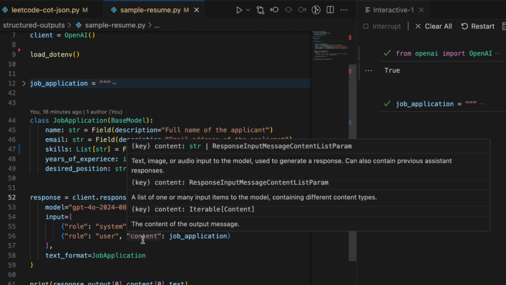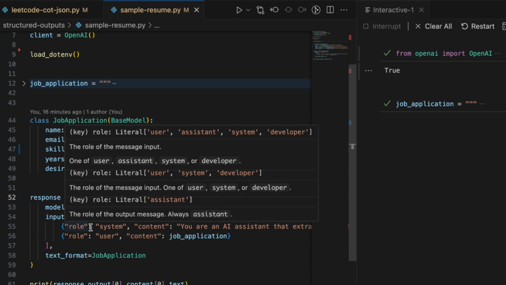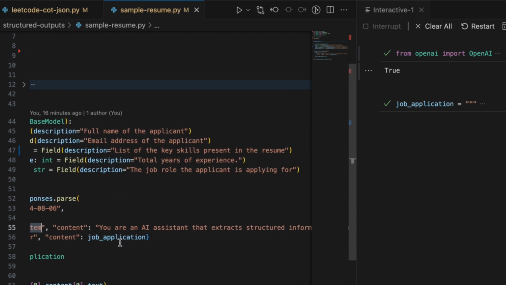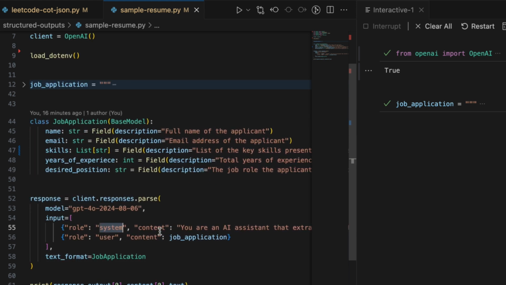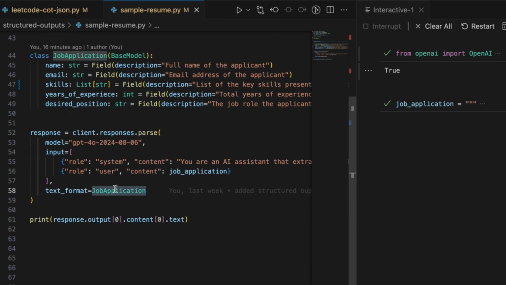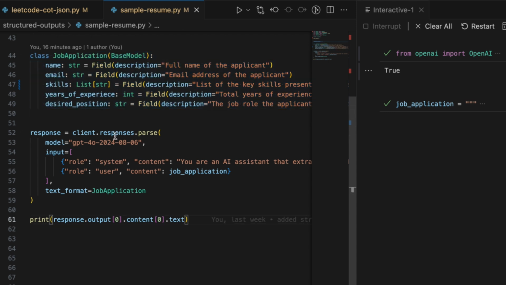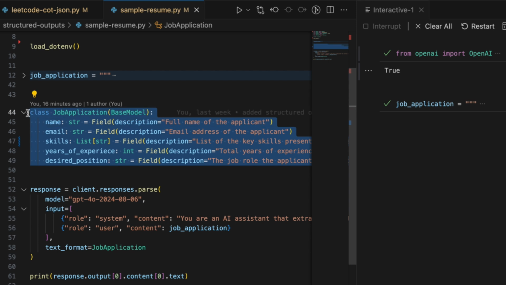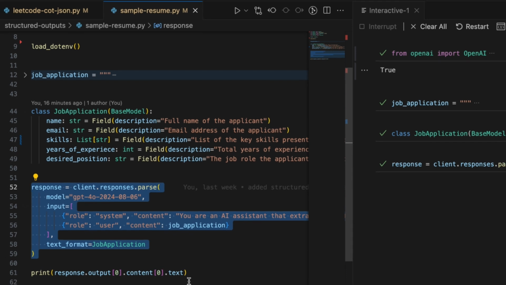We are going to use the parse method this time, and similar to the previous example, we're going to pass in a system prompt where we say you are an AI assistant that extracts structured information from job applications. Then we're going to have the user prompt where we pass in the actual job application. And then we provide a text format which has the actual Pydantic model so that ChatGPT knows what schema to respond back in. So now that we have loaded the job application, let's load the Pydantic class and let's get the response back.